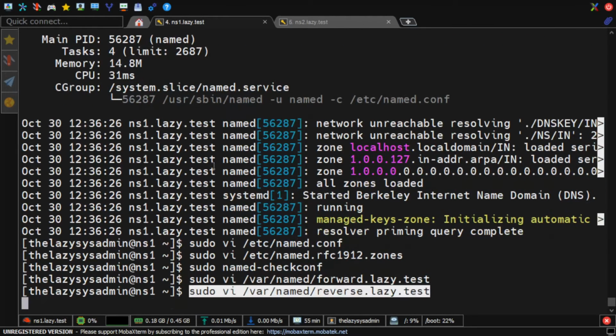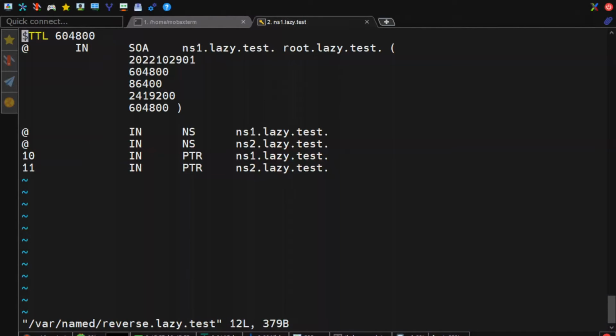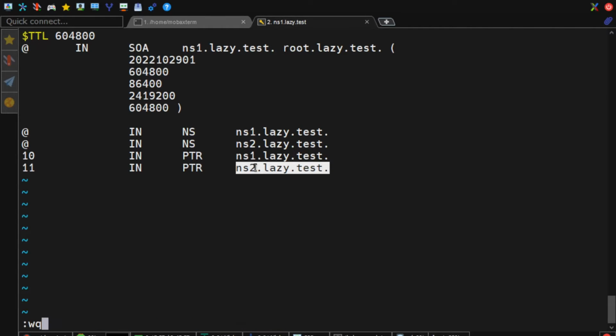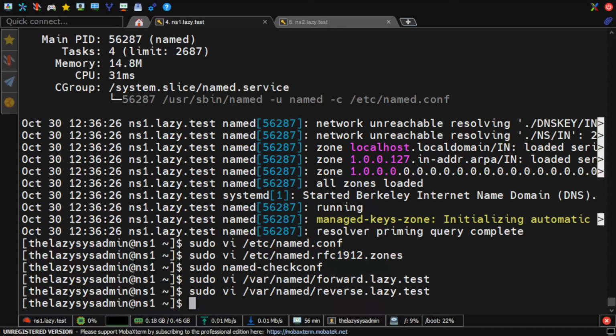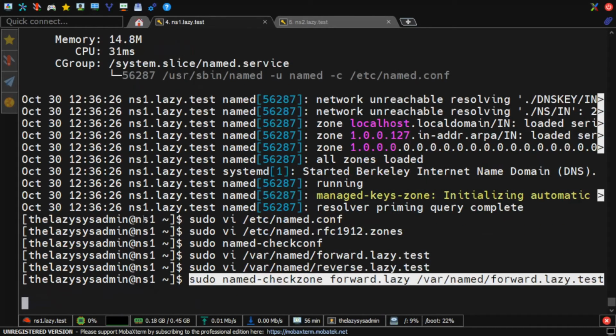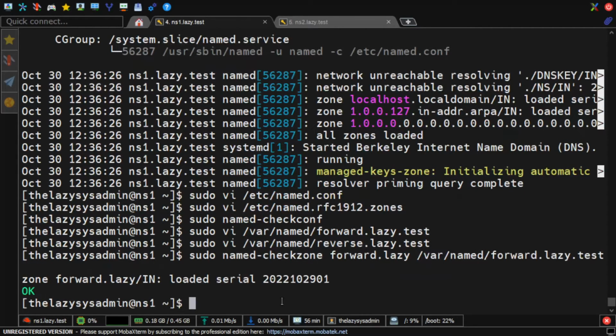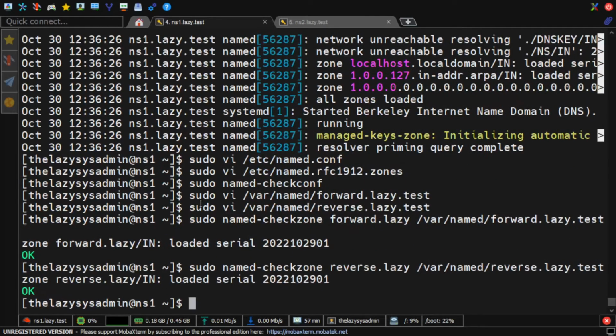Next I create a reverse lookup configuration file and add the following configuration. This file should only contain a reverse record, meaning it should contain an IP address that points back to the forward record. Now I will save and exit this file. It's good practice to check the forward lookup configuration file using the named-checkzone command after editing the zone file, like what I'm doing here. Also, I need to check the reverse lookup configuration file as well. Everything looks good, so I'm going to proceed to restart the named service.